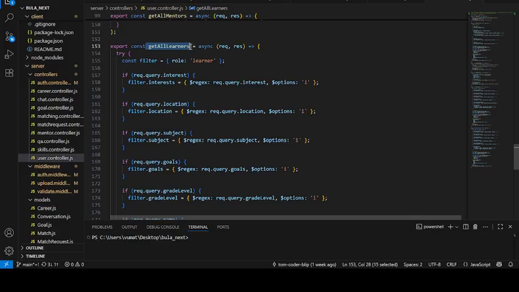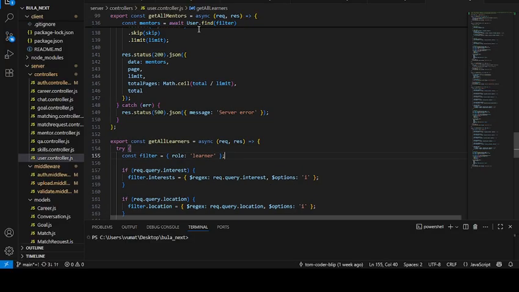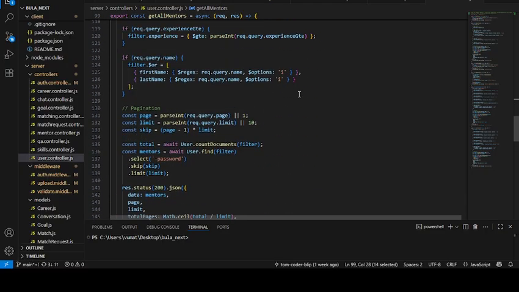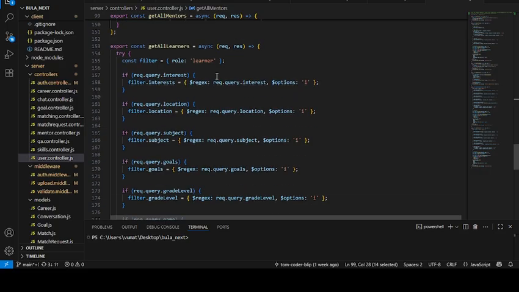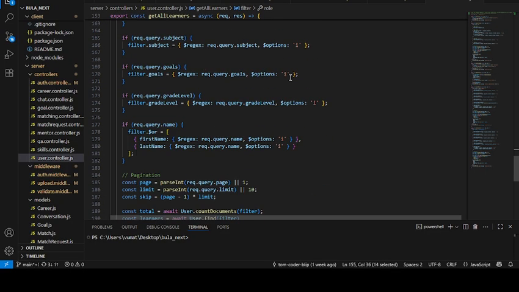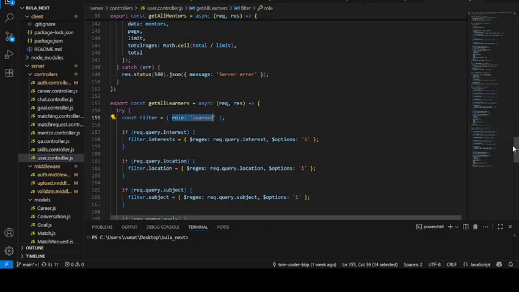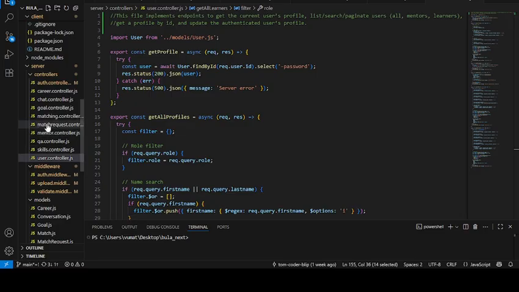Then the get all learners controller that I have here works the same as my get all mentors. The only difference is that it's now retrieving profiles that have the role learner. And that's basically how the user controller works. So right now I've covered the back end code that handles the functionality for user profiles.